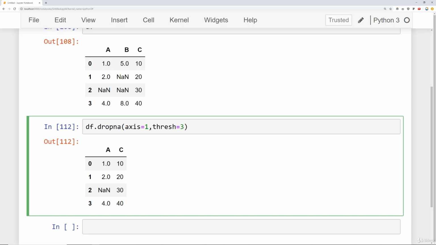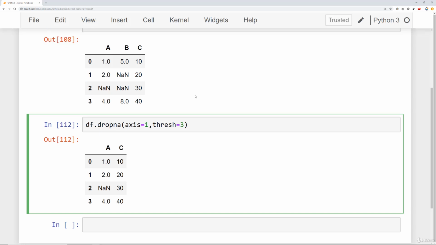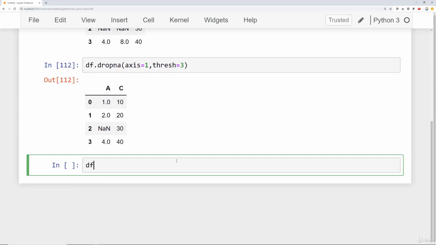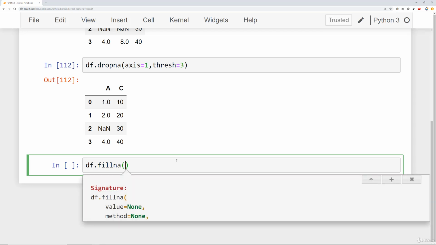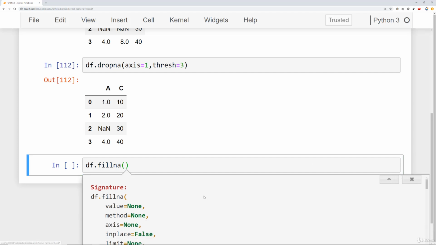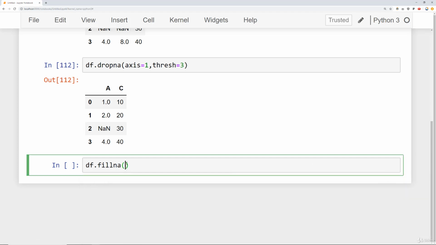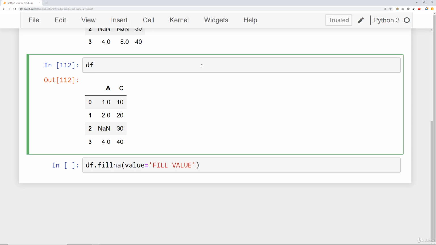The third strategy we discussed was to actually fill in the missing data. To do that, we can say df.fillna. And this is actually very flexible. Again, it has parameters such as value, method, axis, inplace, etc. But the main way we can see it here is by saying value is equal to, and then just passing in a fill value.